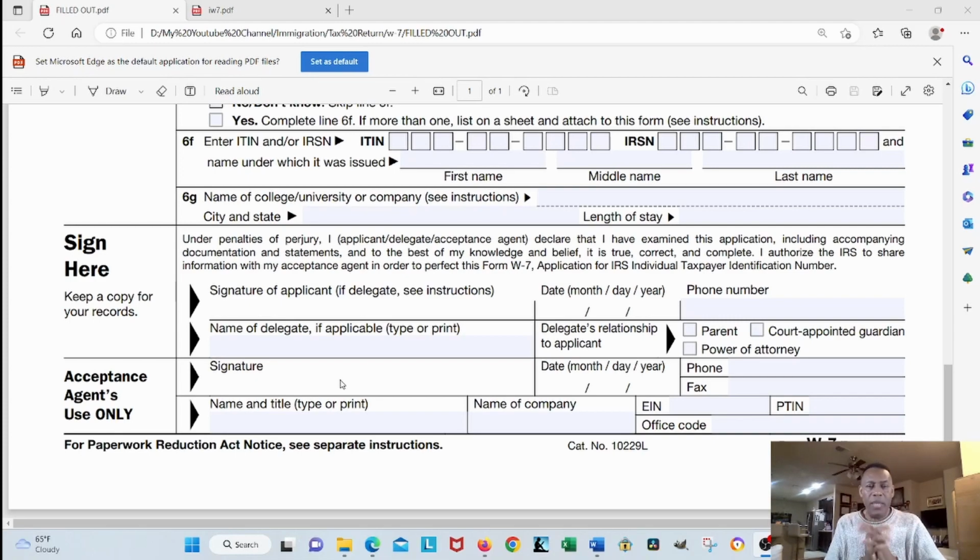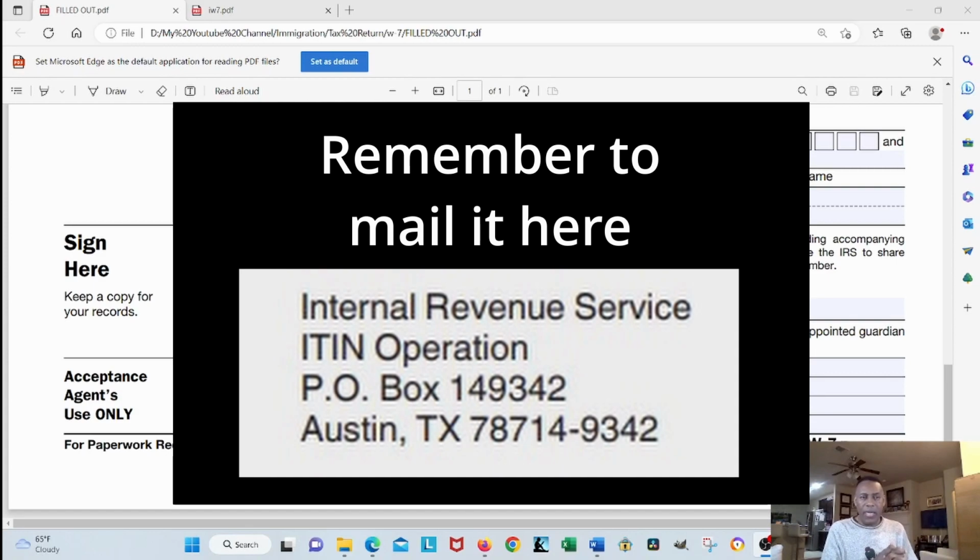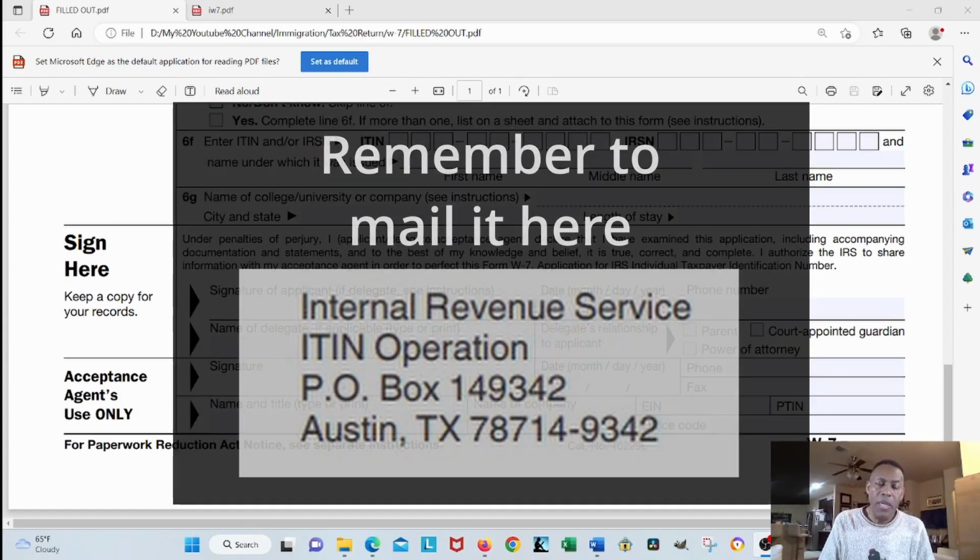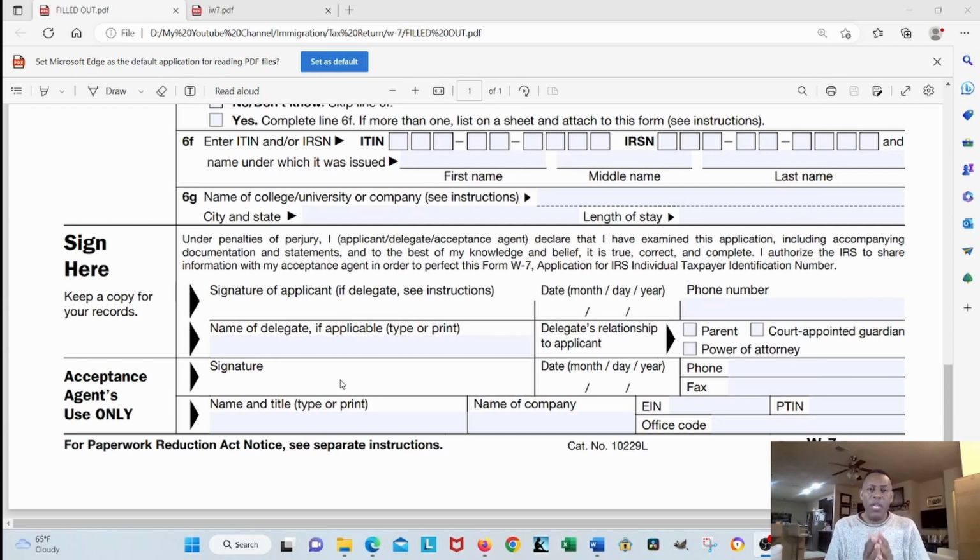Okay, and that is how you submit an application for a tax ID in order for a person to be your dependent. Now, if you need more information, you can download the instruction for this application. And so let me show you how to do that.